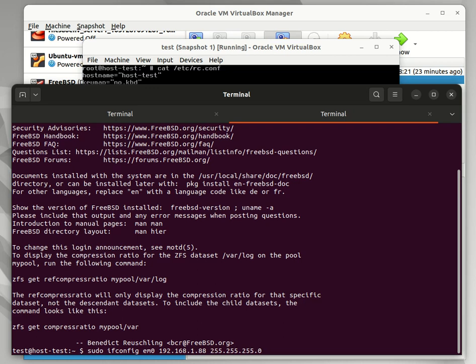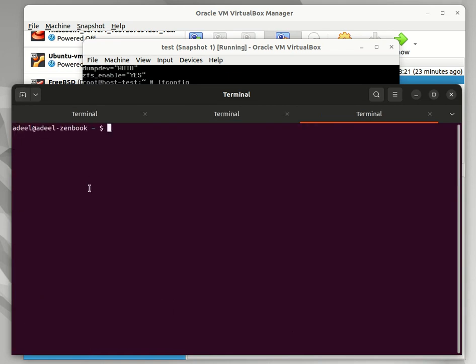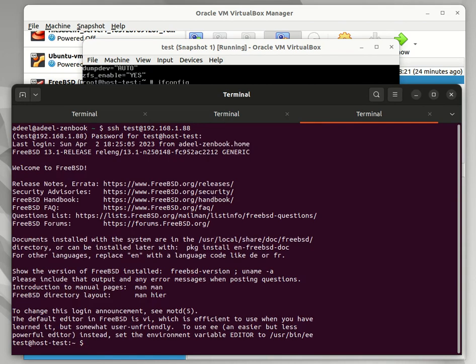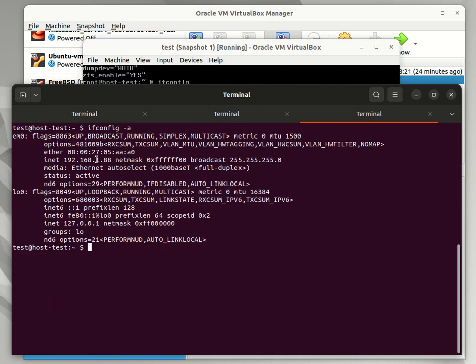So if I enter this command, I'm going to lose the connectivity, and that has happened. So now I'm going to open a new terminal and SSH as a user test to 192.168.1.88. I'll enter the password, and we now have a new IP over here, but these settings aren't persistent, and if I reboot the system, it would again get the IP from the DHCP server. So to make sure that it keeps this IP, I need to make some changes.